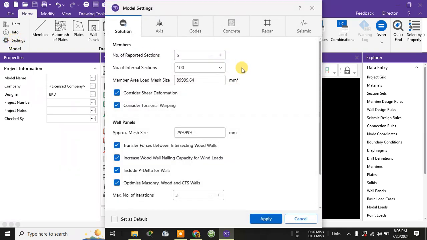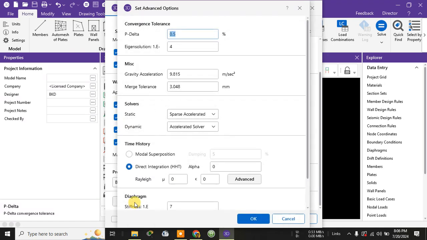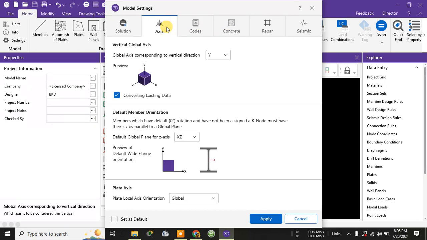As you can see here, this is the total space of this interface, then members space, wall panel space. You can go to the advanced option, and these are all already set by default, as the delta value for earthquake. So these are the various axes. Vertical global axis is set as Y. Even I can change the vertical global axis to another axis. Then the default plane, that is the XY plane. Then plate local axis orientation is global.